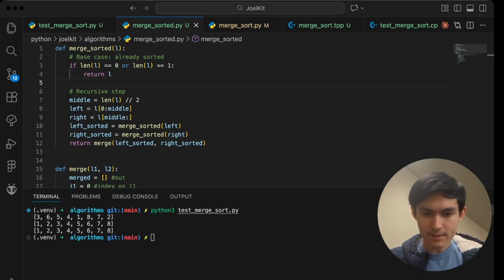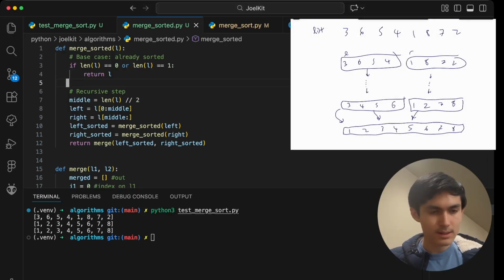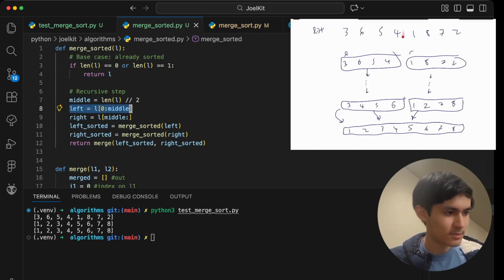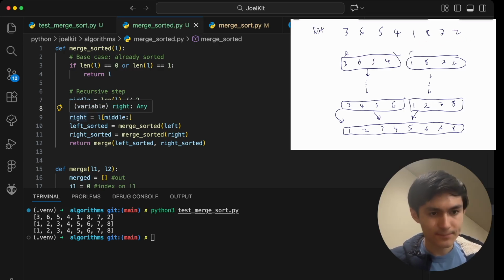We have this algorithm which is going to recursively split the list into a left part and a right part. So it's going to take the middle index, and the left is going to be from 0 to the middle index. The middle index would be here in this case. The right is going to be from the middle index to the end. And then it's going to recursively run MergeSort on the left and on the right.